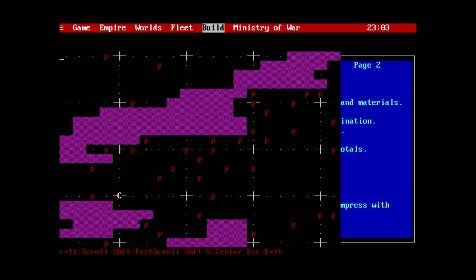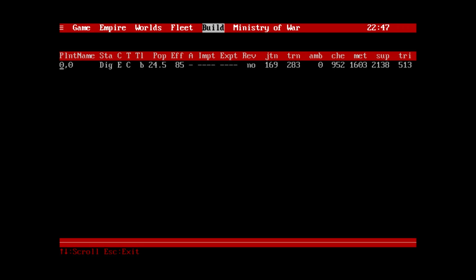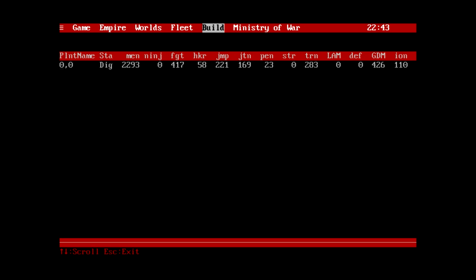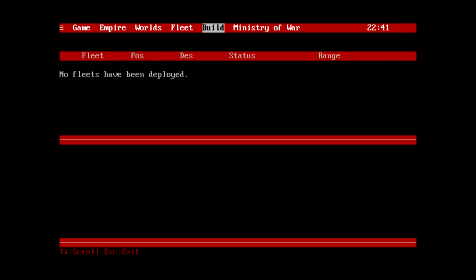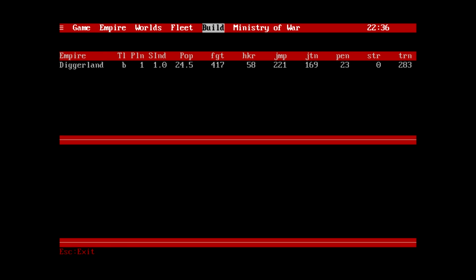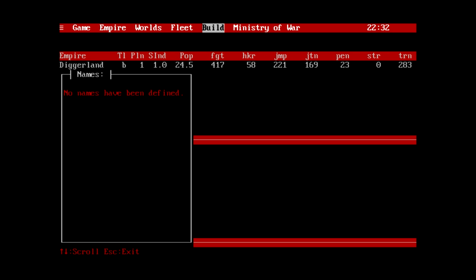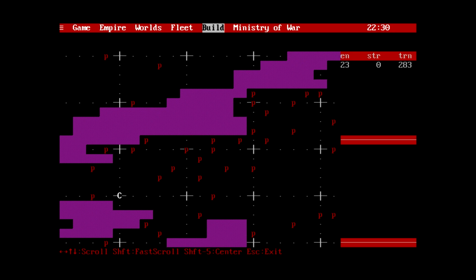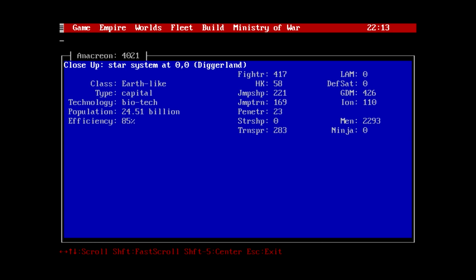So I'm guessing that C might be where my planet is or something? Maybe? So I have a planet at 0,0, apparently. No fleets deployed. No news. There's our empire. And there's a star map. So if I say close up on 0,0, there we go. We're seeing some information now.